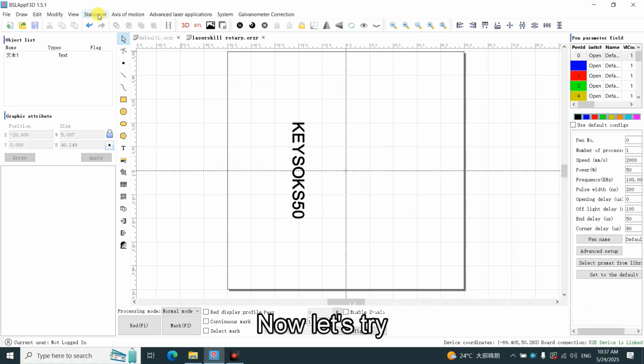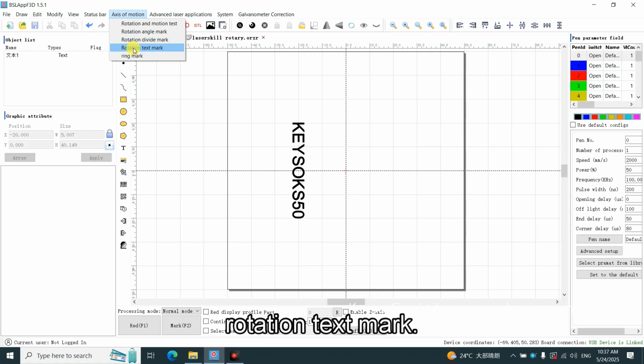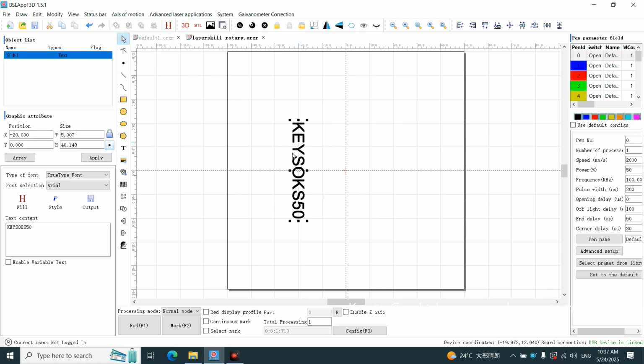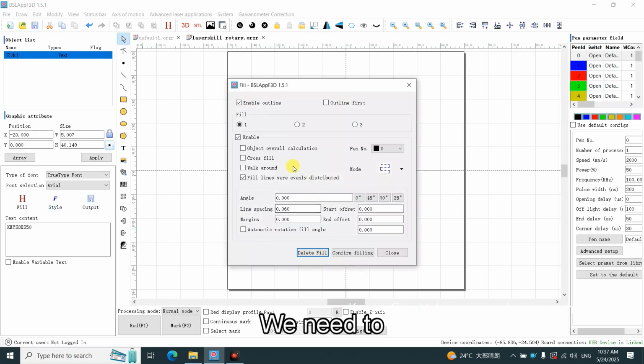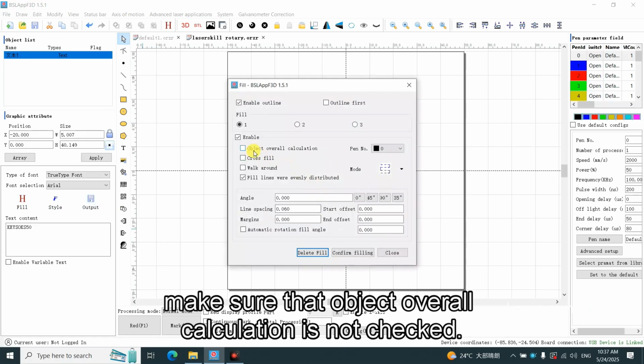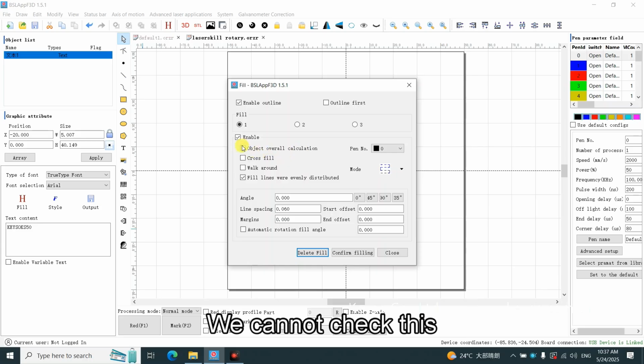Okay, now let's try rotation text mark. Before we start text mark, we have to hatch. We need to make sure that object overall calculation is not checked. We cannot check this. Okay. And confirming.